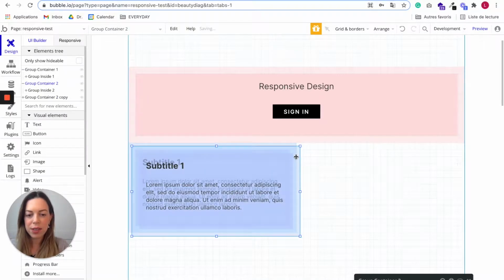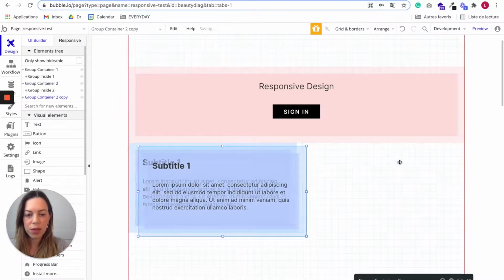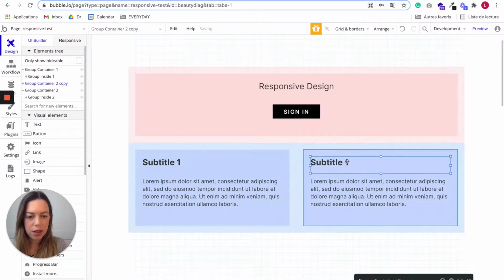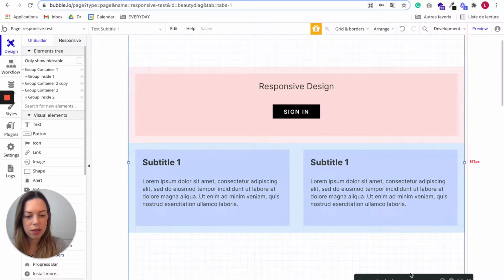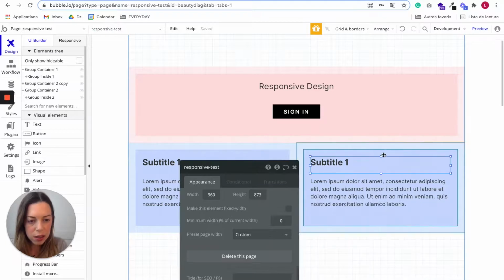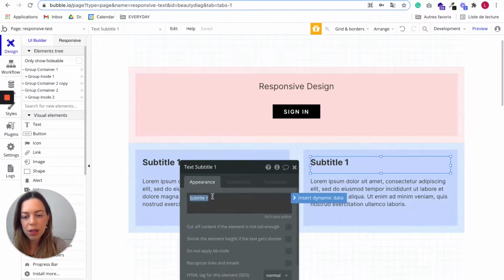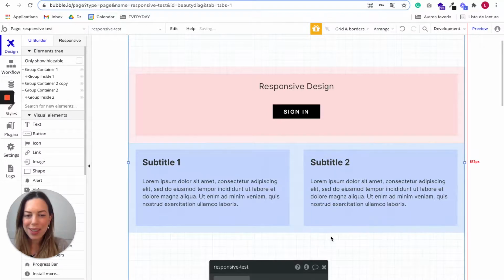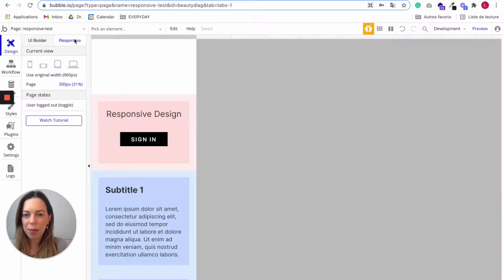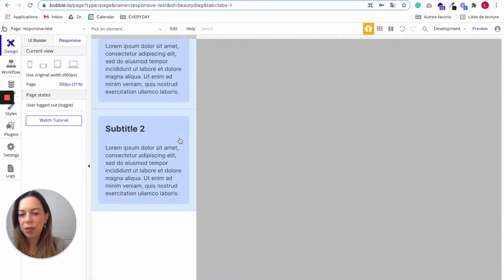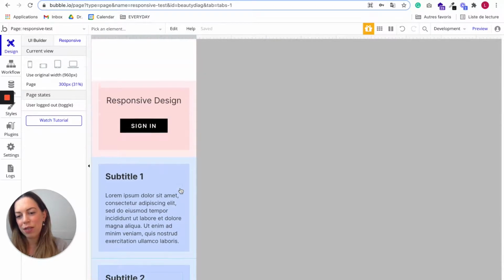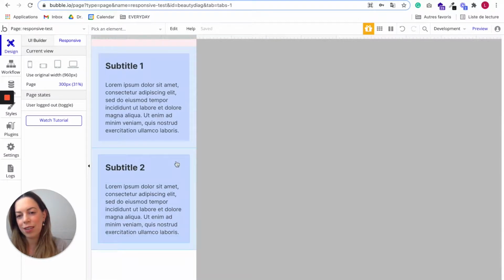and copy and paste it by doing Command C, Command V, or Ctrl-C, Ctrl-V, and you can just put it next to it. Let's change this subtitle 2, and let's check what it looks like in the responsive tab. So in the smallest size, it looks very good, great job. So everything is very aligned, and it looks good.